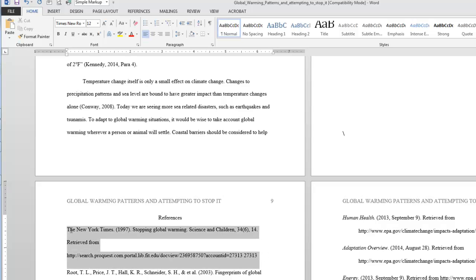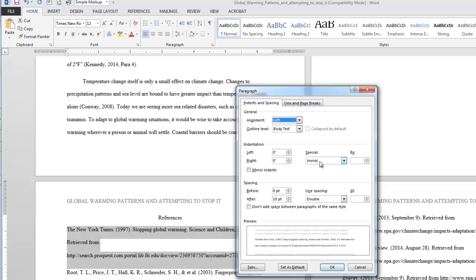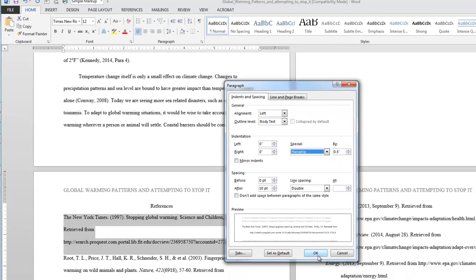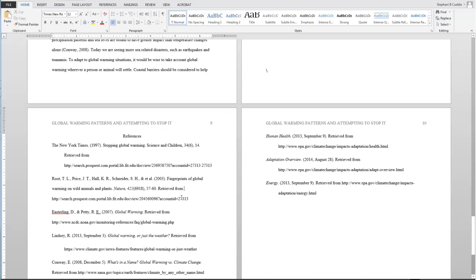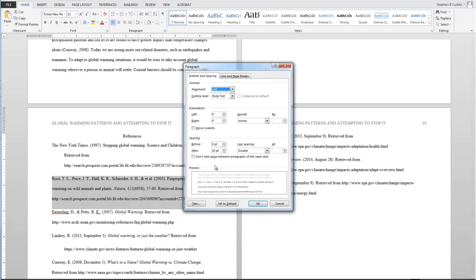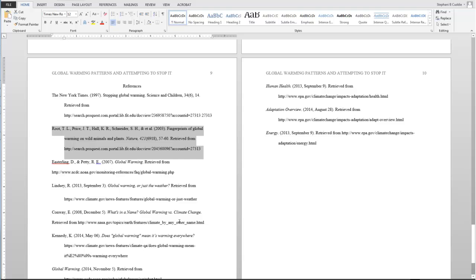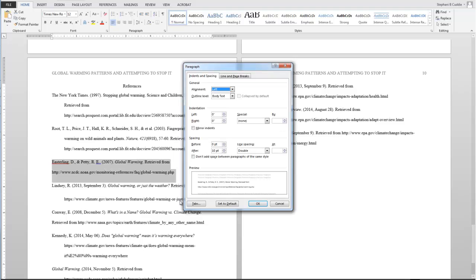And what's missing here is the hanging indent. And so to get to the hanging indent, you select the whole reference, and you come down here and you go to paragraph with a right click. And then over here in special, you go to hanging. And that's the way it's supposed to look. And you would do that for each one, so that everything is correct, and that they all look the same. All references should have a hanging indent.